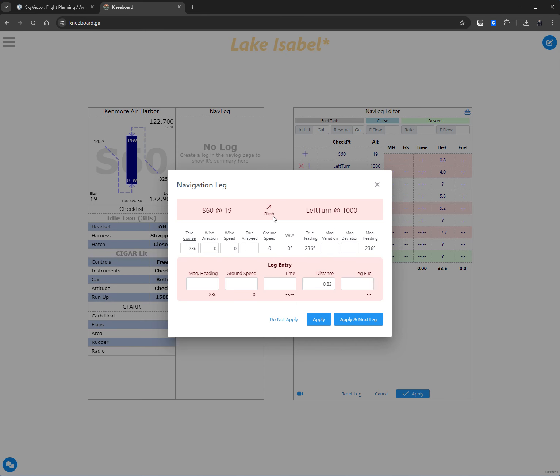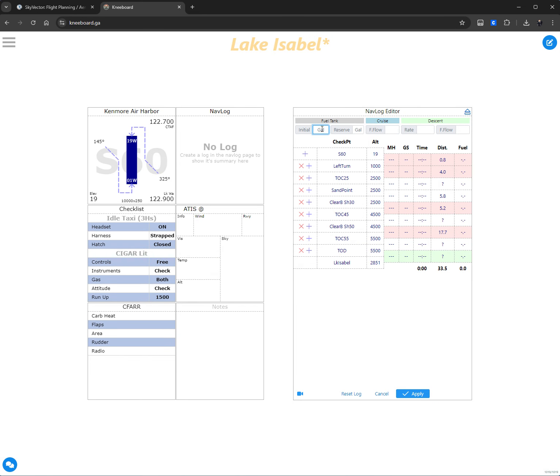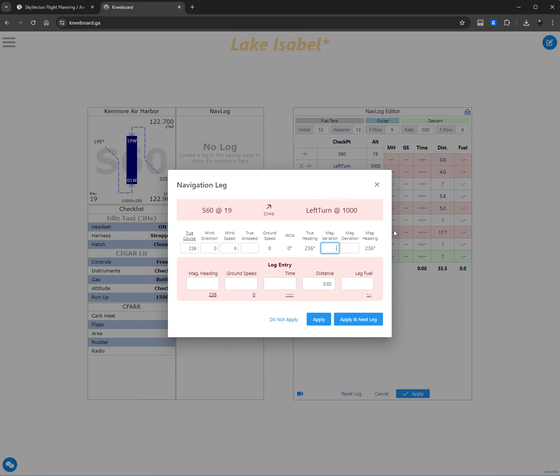So first things first, let's enter our numbers here. Initial 43 gallons, reserve 13. My cruise fuel flow is 9. My descent rate is 500 feet per minute. And my descent fuel flow is 6 gallons an hour. That's going to make my life easier as I'm entering these numbers, because now my defaults are going to be populated. So let's go for it. My magnetic variation here is minus 15.5, which turns my true course into magnetic heading. My ground speed for the climb is 73.